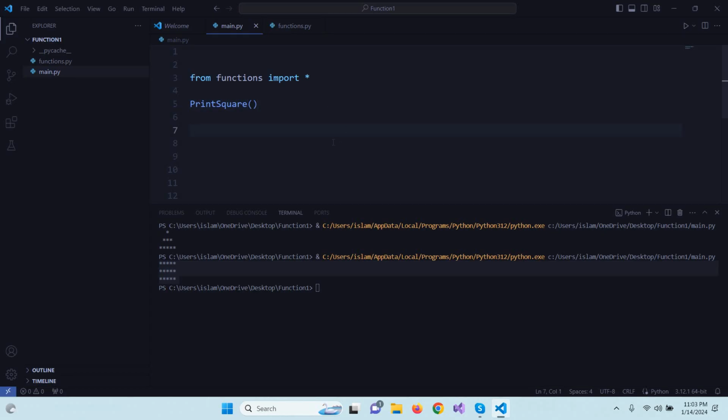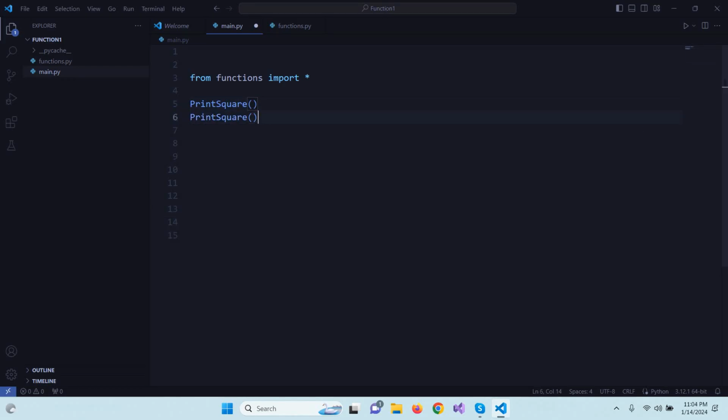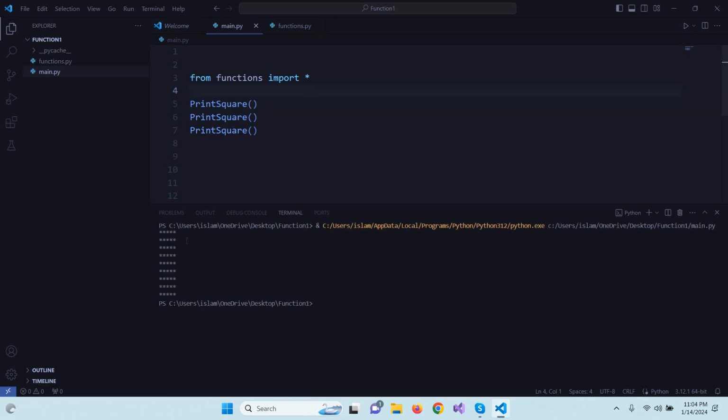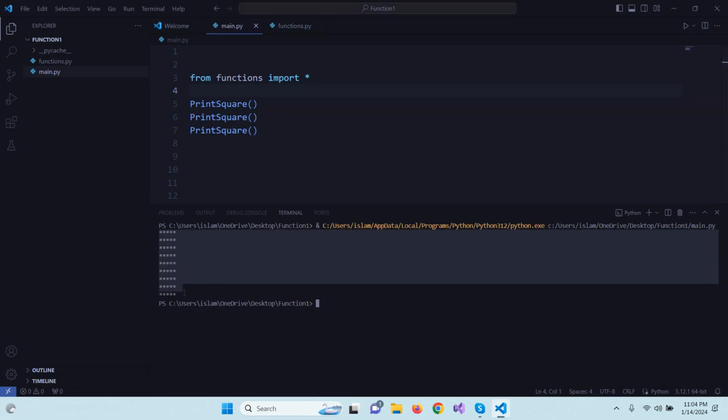So if I call print_square 3 times, it will create 9 lines. We will call the same function 3 times. We don't have to type all the lines, we just have to type the name of the function. So it simplifies our work and it organizes our work.